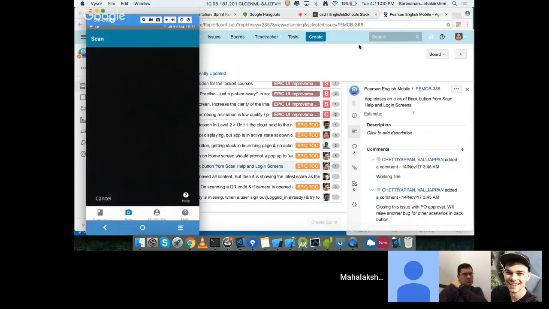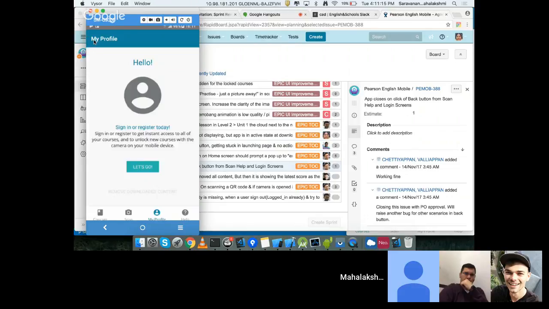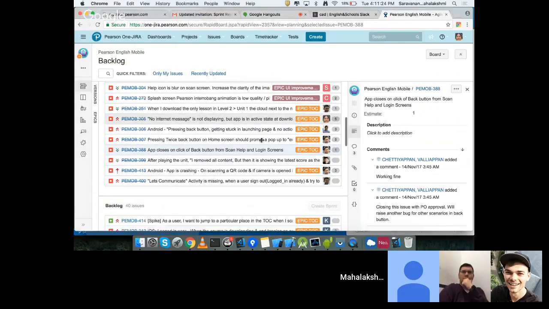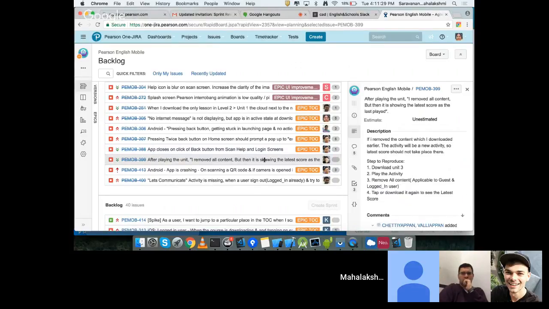And in the same way, I'm clicking login over here. The login screen is getting displayed, and when I click on the back button over here also, the screen will not get popped. Only if I click the close button will the screen go away. Okay. So 399, those are the bugs as part of our data.